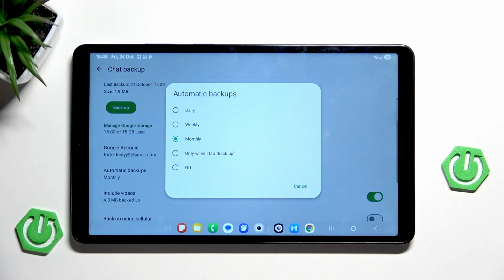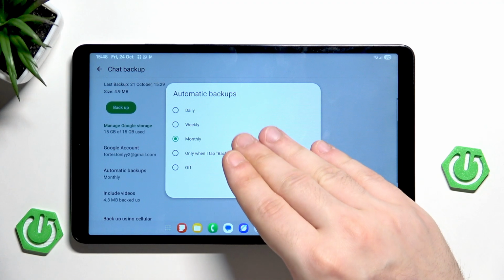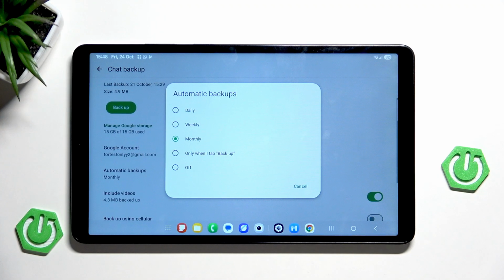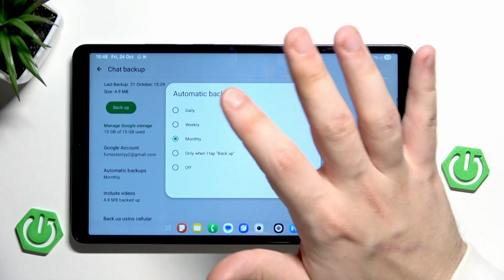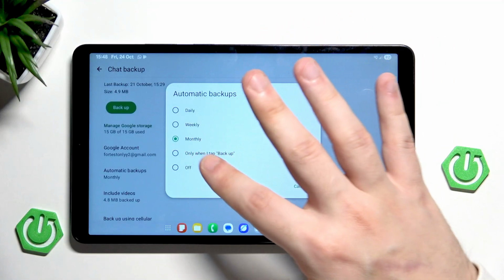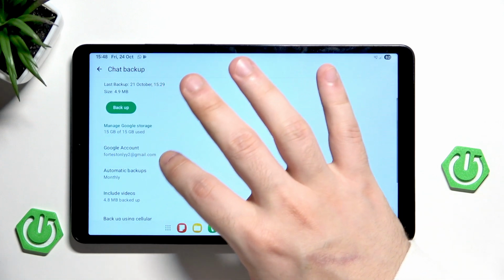Now, down below, we have the automatic backups. By default, this option is set to off. But in my case, I put it on monthly, which means that each month the backup will be automatically made and I don't need to do this manually. It is a pretty convenient and comfortable thing. So I highly recommend you to also select one of those modes. We have daily, weekly, monthly, or only when I tap backup. I like the monthly, so I'll stick to that.